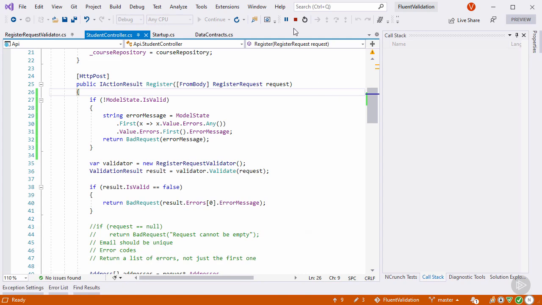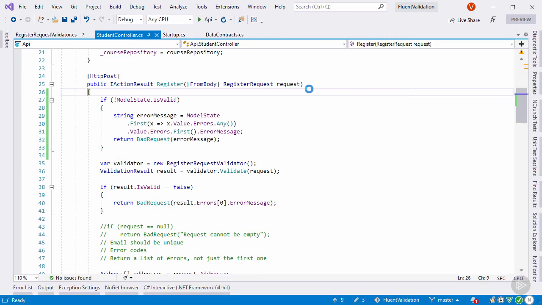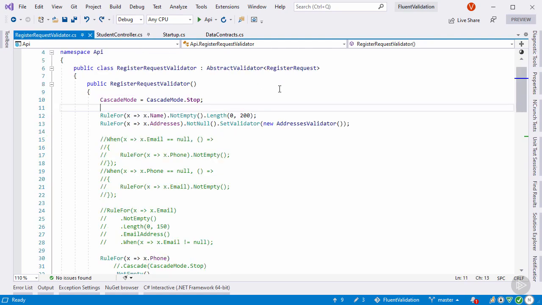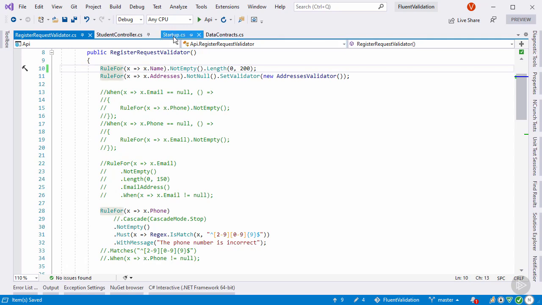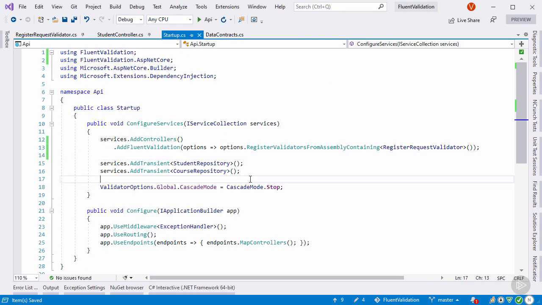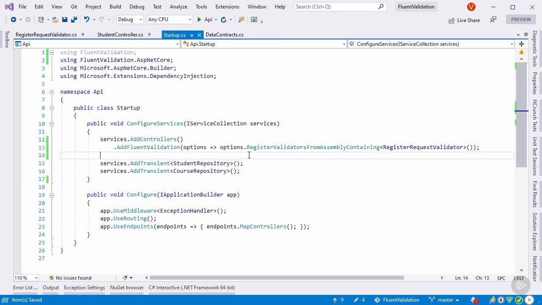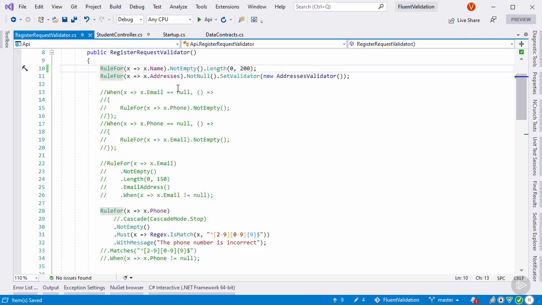We can also display not just the first error, but all errors found by Fluent Validation this way. For that, we need to first remove the cascade mode that we set up earlier in this module, so that Fluent Validation doesn't stop when it sees the first error.